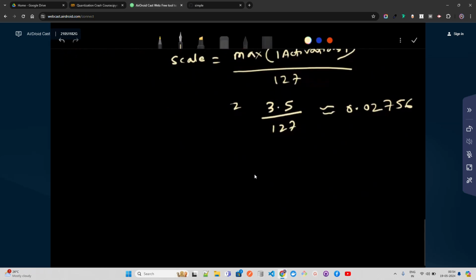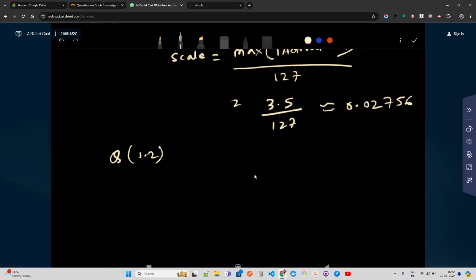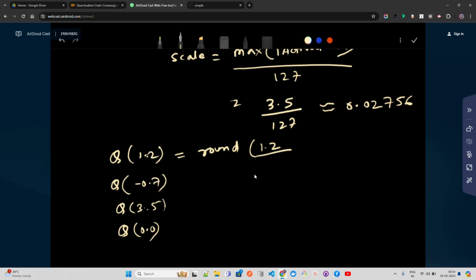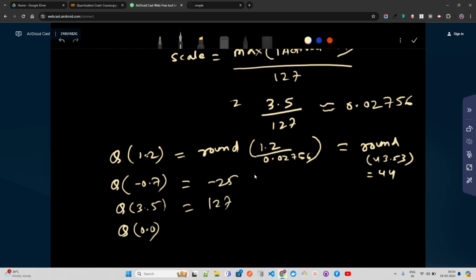Let's see that. First you have q of 1.2, then q of minus 0.7, then q of 3.5, and then q of 0.0. Now in the q you take the round of the value. So the round of 1.2 divided by the scale, the number that we got, 0.02756. Let me have a look. This comes around 43.53, and if you round it up, this becomes 44. Similarly, the others come to 25, 127, and 0.